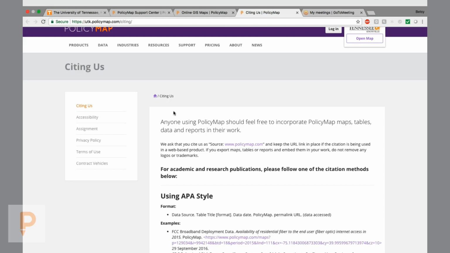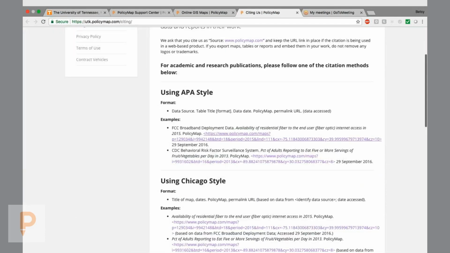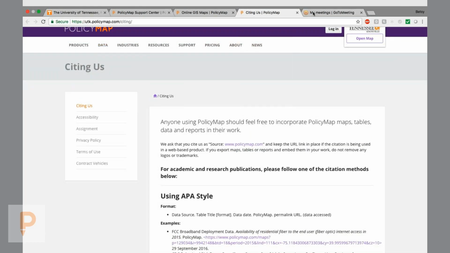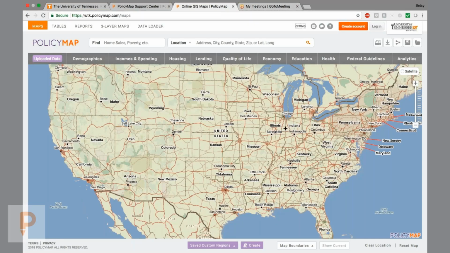Okay, here we go. So there is information about how to cite your work using either APA style, Chicago style, or MLA style. So let's go back and look at the UTK site. The first thing I'm going to show you is viewing a map. When you're doing a search on PolicyMap, you're actually doing a search for the entire United States, and only the United States. That happens to be one of the questions we get quite a bit.